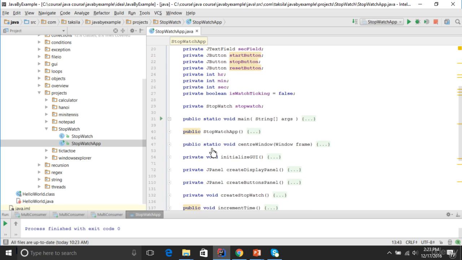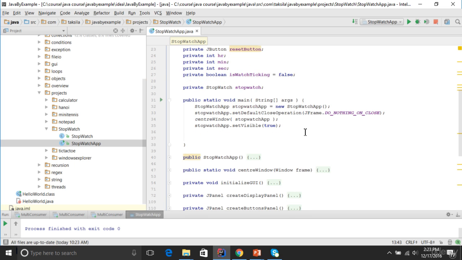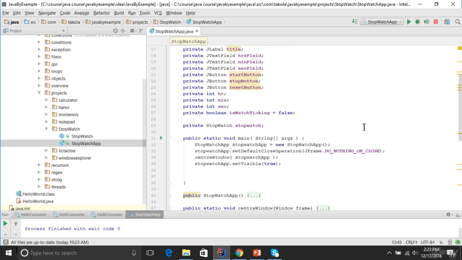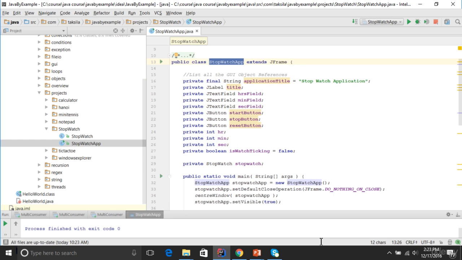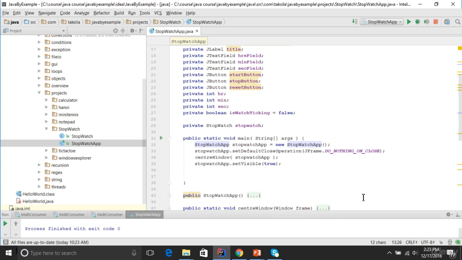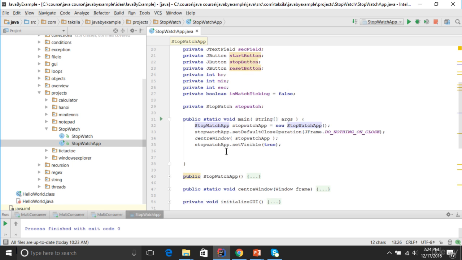Then the first thing is, let's look at the main method. In the main method, we have created a variable of the same class type, stopwatch app. We have created a variable, and then we have set the default close operation to do nothing on close, and then we are centering the window, center window, stopwatch app, and then we are setting the application to visible. By setting it visible, it is going to appear on the screen. This is the main method, and in most of the applications, in the main method, this is what we will be doing. Every time we will create an instance of the corresponding class. In this case, it is the stopwatch app. Okay, and then we will center it.